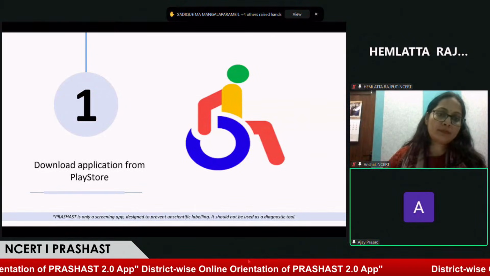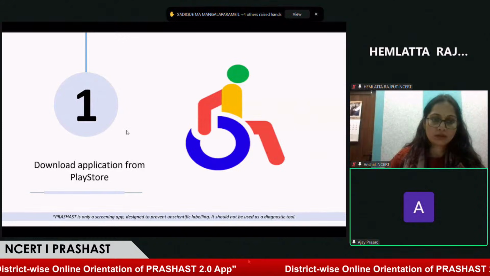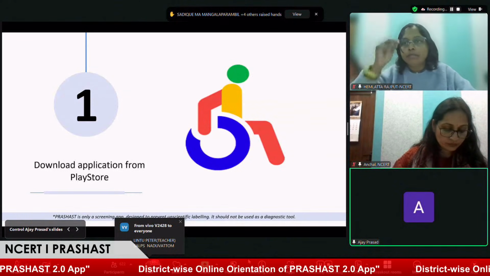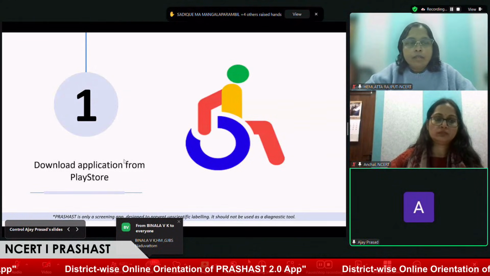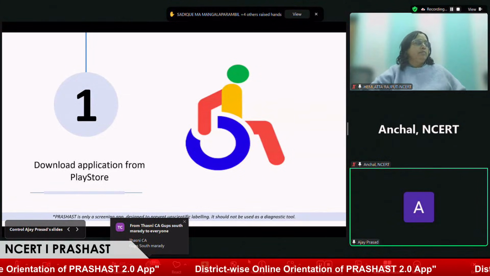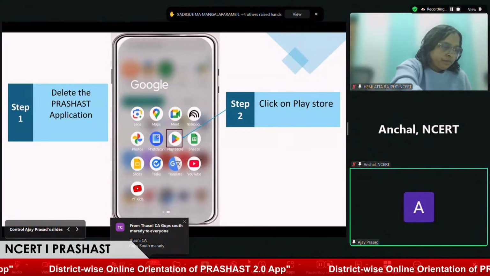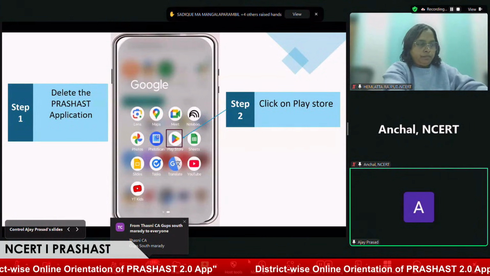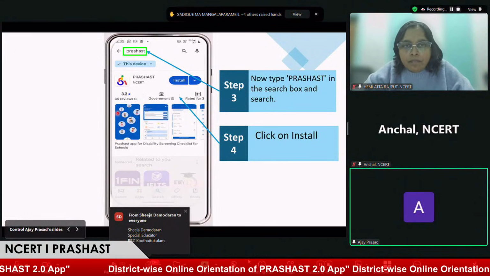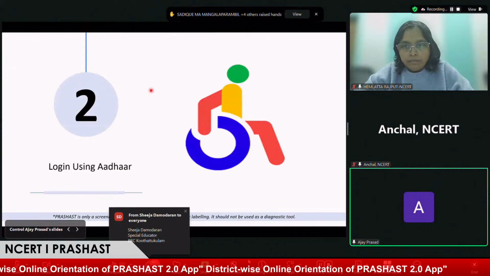Yes, ma'am. I'll take everyone step by step through the processes required on the PRASHAST application. The first process is to download the application. As we know, this is a revamped version of PRASHAST 1.0. So I request everyone who has been working on the PRASHAST application since 2022 to uninstall their application and go to the Play Store. Those who have not installed it can start by searching in the Play Store. Once we search, make sure you download the application published by NCERT. Once the application is installed, it is ready to use.